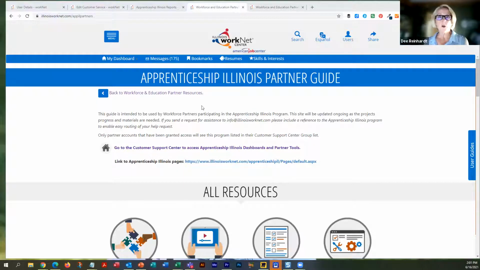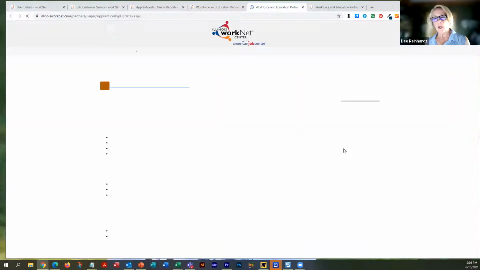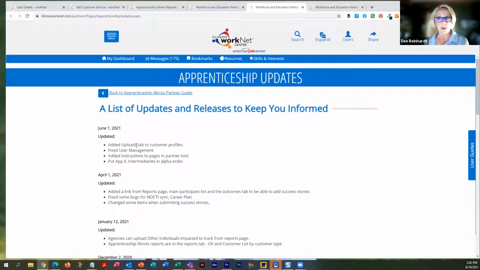On the screen, you should see the partner guide. On here, what you can do on occasion, if you think something looks a little bit different, we have the partner tool updates. If you click on that, it will show you what's been updated. We do have some updates that came out on June 1st. I'm going to go over those quickly, and then I'm happy to answer any questions that you might have.